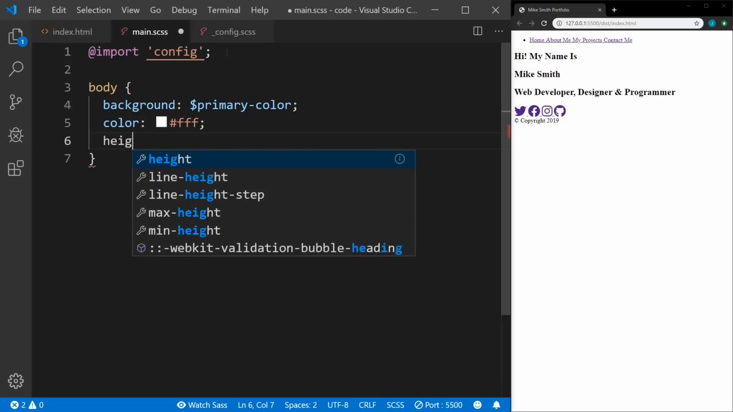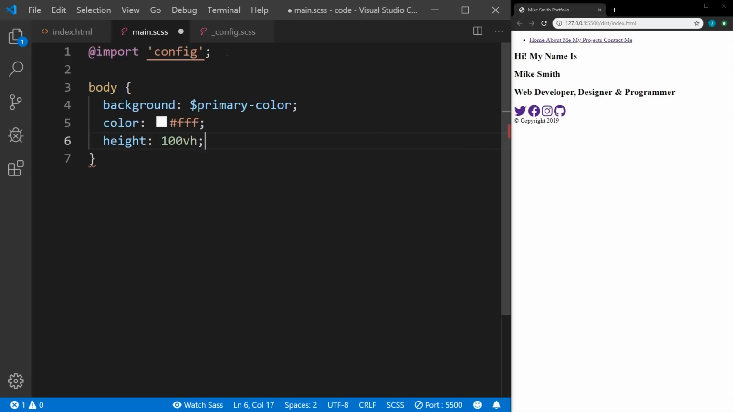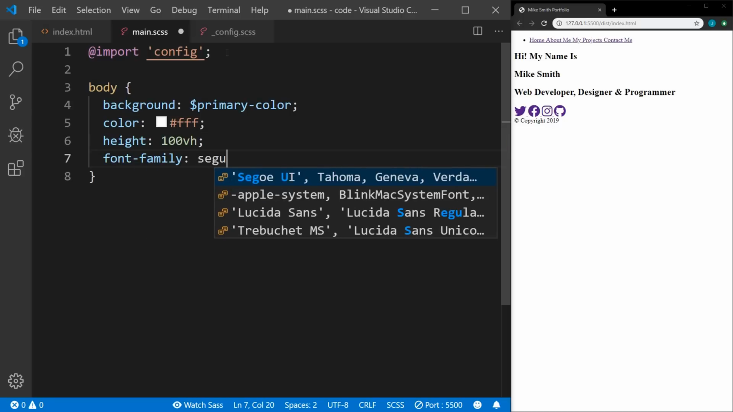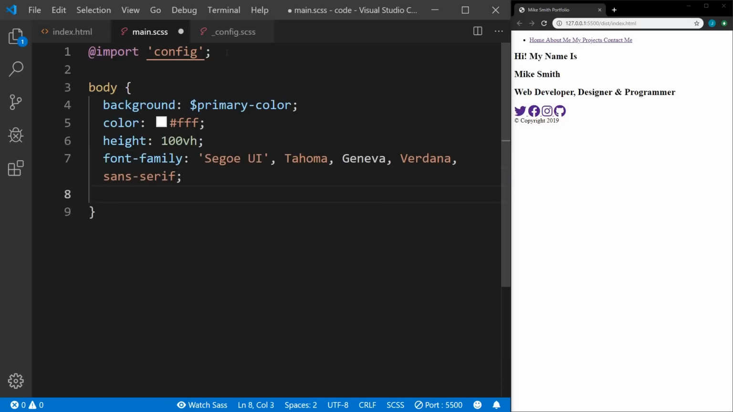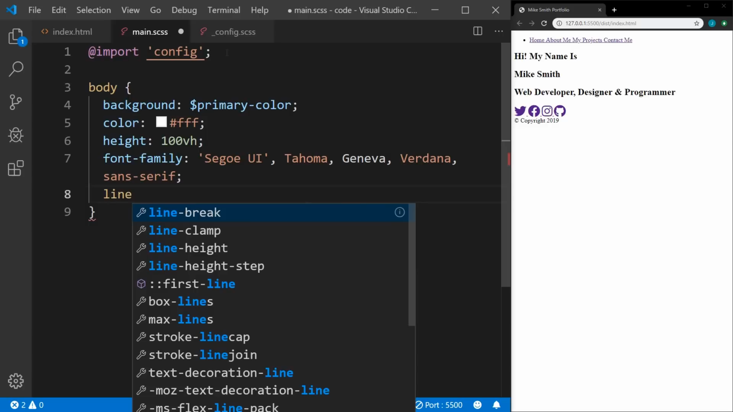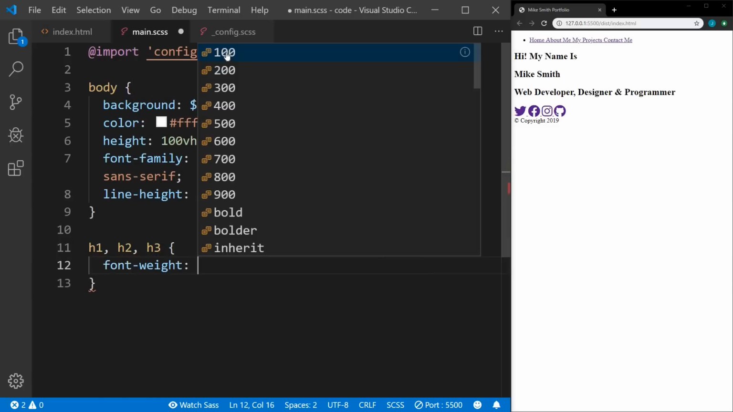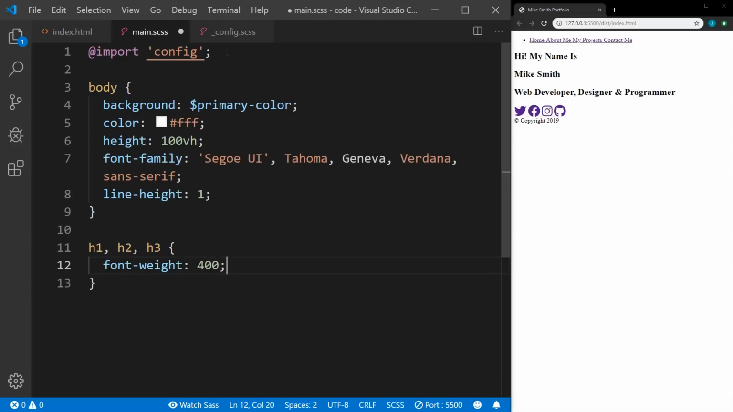The height would be 100vh. So 100 view height, view that as a percentage. So basically it's 100% of the available viewport height. We're going to change the font family. I like the Segoe. And we're going to set the line height to 1. Alright, now we're going to target our H1, H2, and H3. And I want the font weight of those to be a little bit less, more normal, 400.